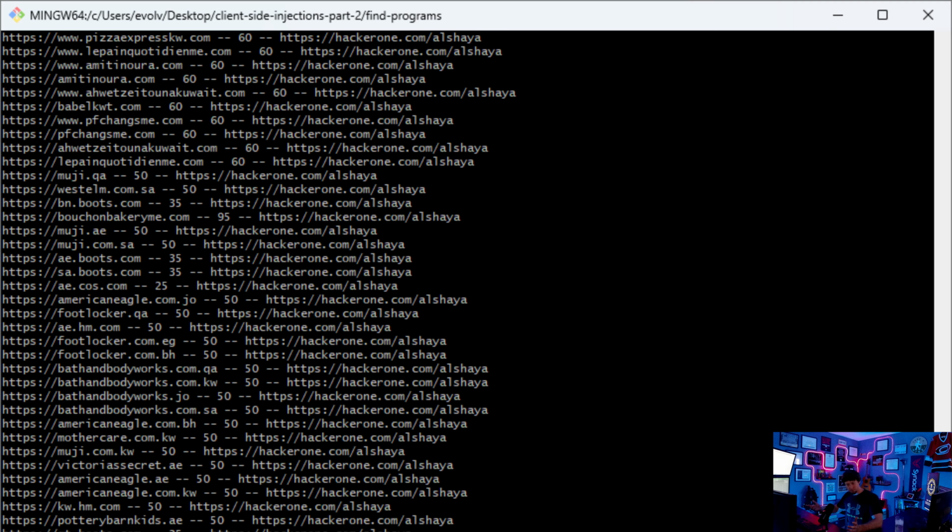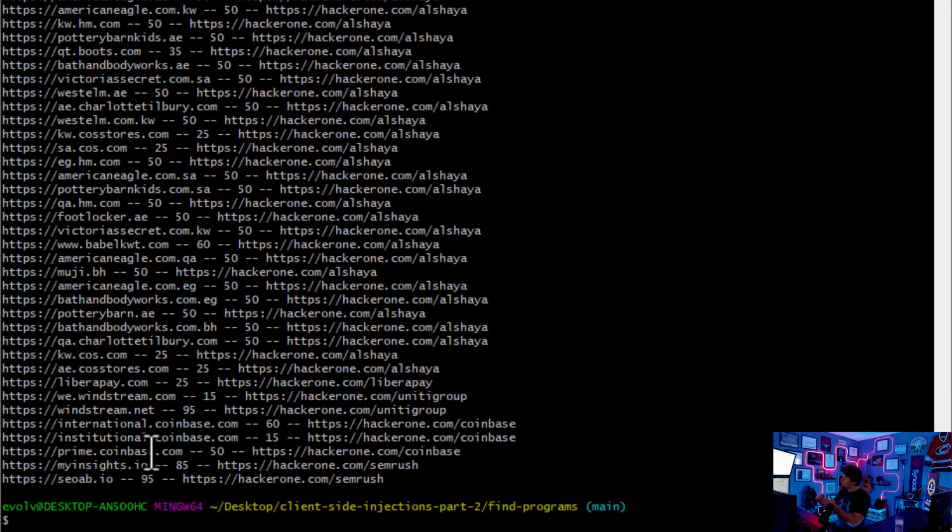That score is based on, as I said before, things like custom JavaScript files, whether or not it has a web application firewall, content security policy, does it have a virtual DOM? All of these things come into play, and we can see there's some, like this one right here, that has a score of 95 out of 100. So that one we can assume is a very, very good target for client-side injections, whereas this one down here on Coinbase has a score of 15, so probably going to be much more difficult to find one on those.